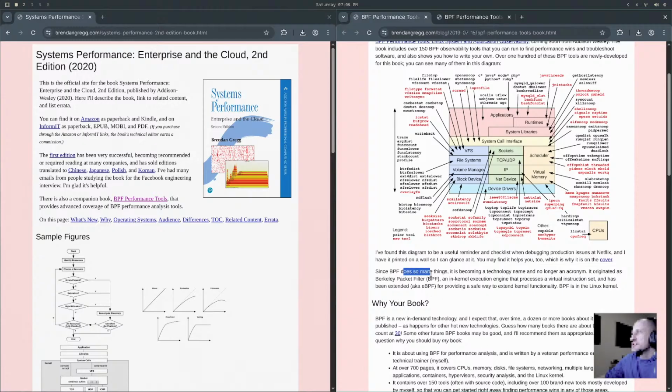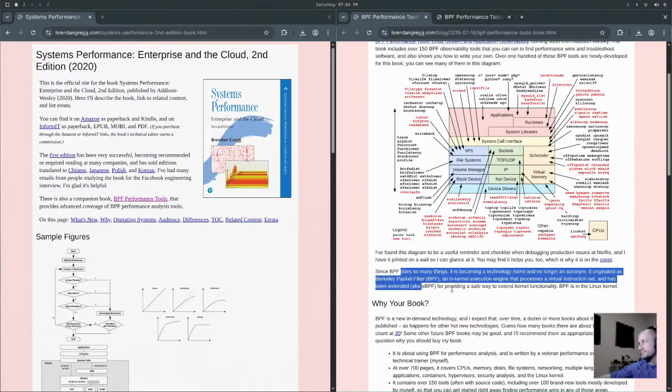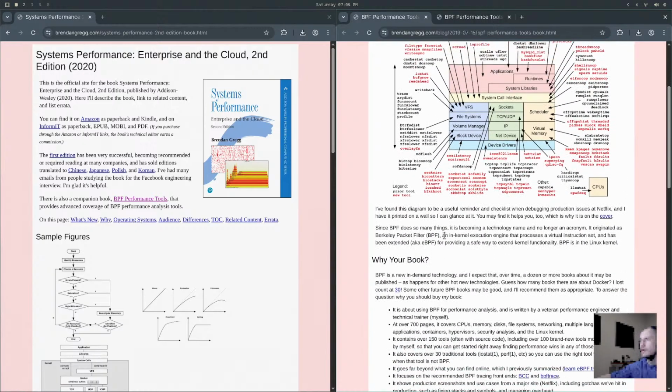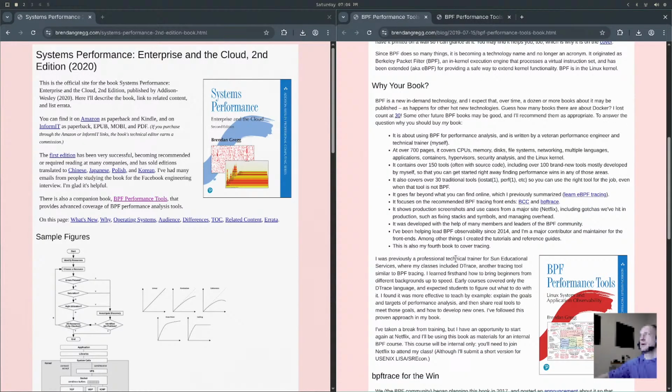Since BPF does so many things, it is becoming a technology name and no longer an acronym. It originated as Berkeley Packet Filter, an in-kernel execution engine that processes a virtual instruction set, and has been extended, also known as eBPF, for providing a safe way to extend kernel functionality. BPF is in the Linux kernel.